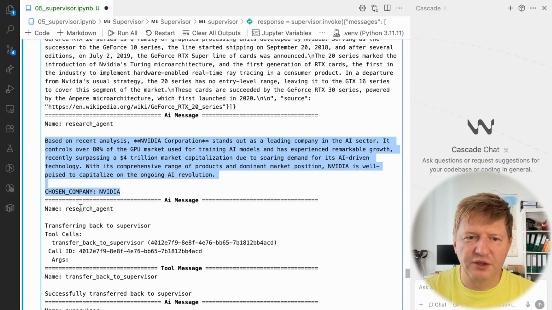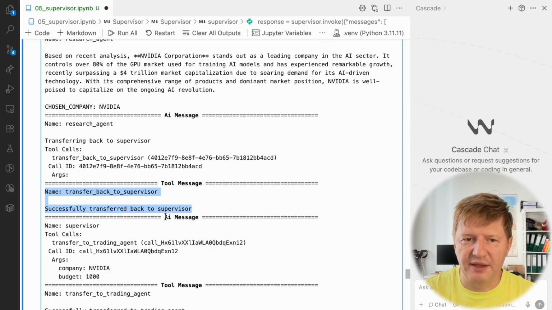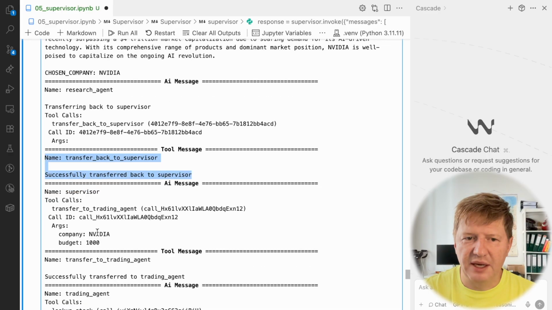And then, look at that. The research agent makes another tool call, and this transfers control back to the supervisor. And it was successfully transferred back, so the control flow went back to the supervisor. And this time the supervisor decided, okay, I know the recommendation, and this time I want to invest in NVIDIA. And what does it do for that? It transfers to the trading agent. This time it's another tool call, and it asks for buying the company NVIDIA, having a budget of 1,000.